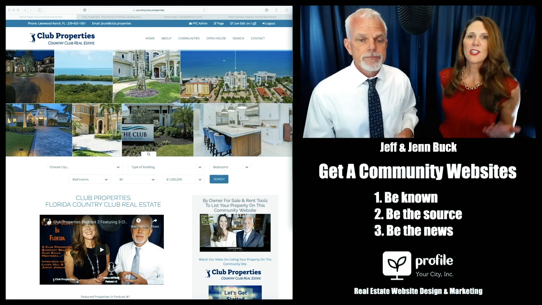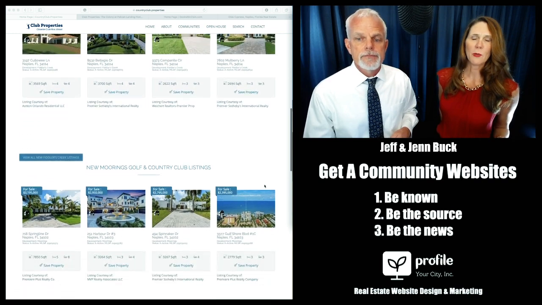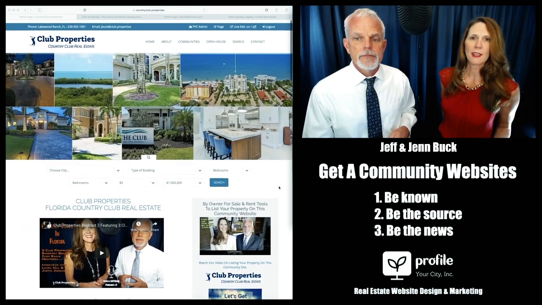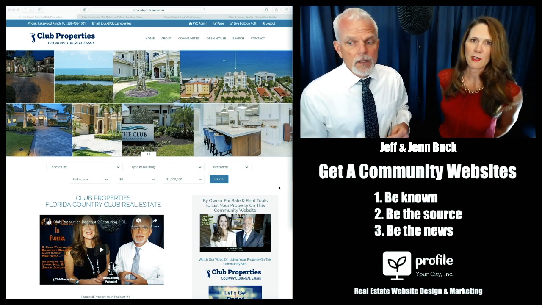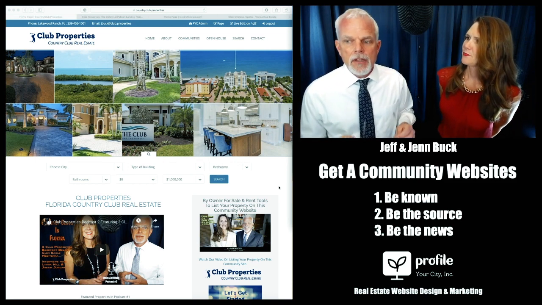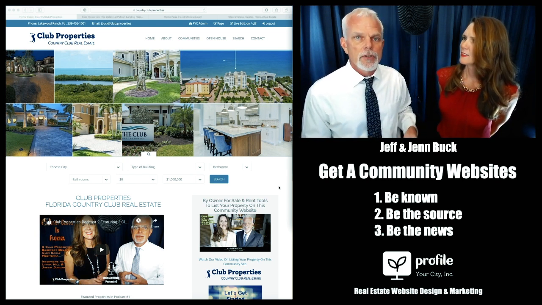The thing is, you have to set yourself apart from everyone else who's trying to farm the community. If you want to get the market share, you have to be going the extra mile. You have to be the one people think of when they think of that community. So you've got to be in the know, you've got to be the source, and you've got to be the news for your community.